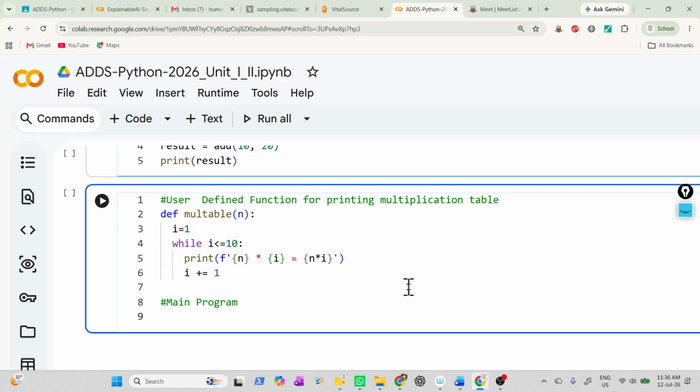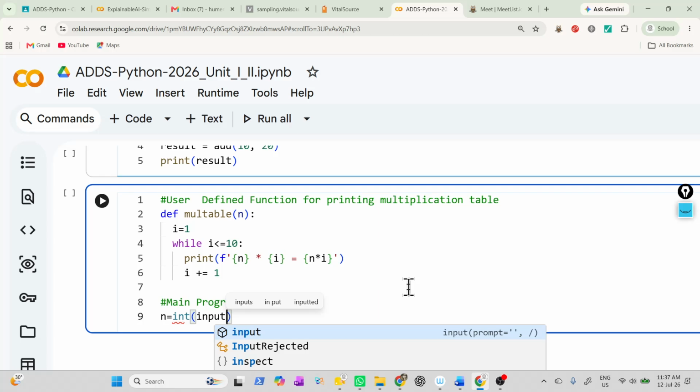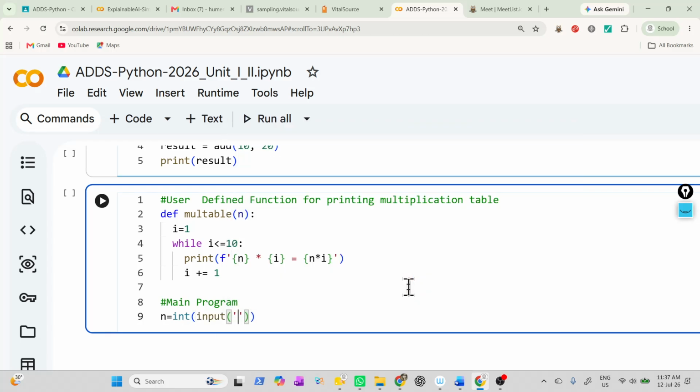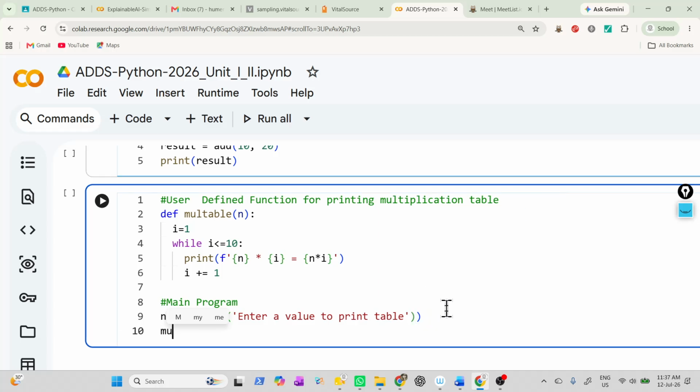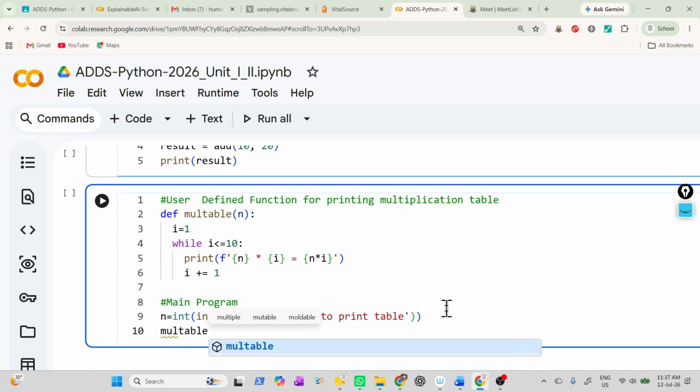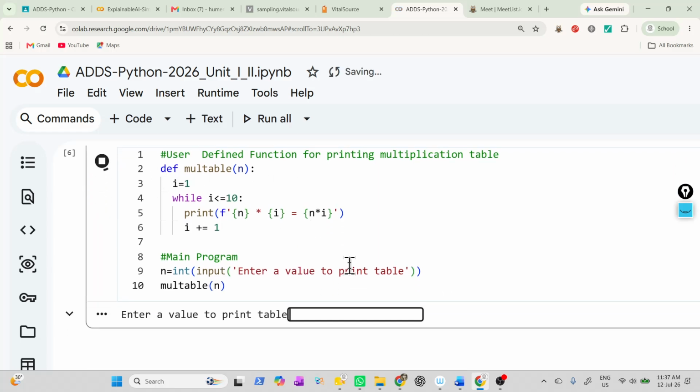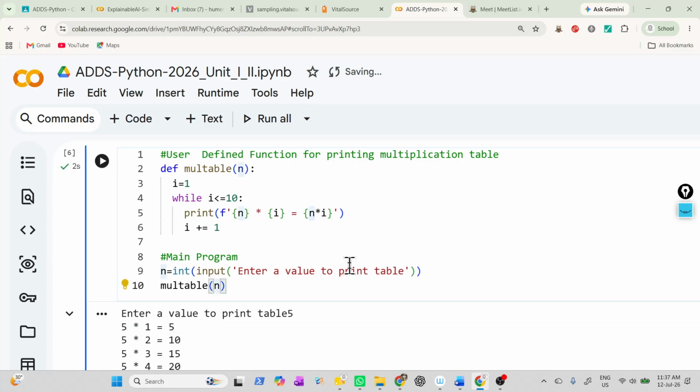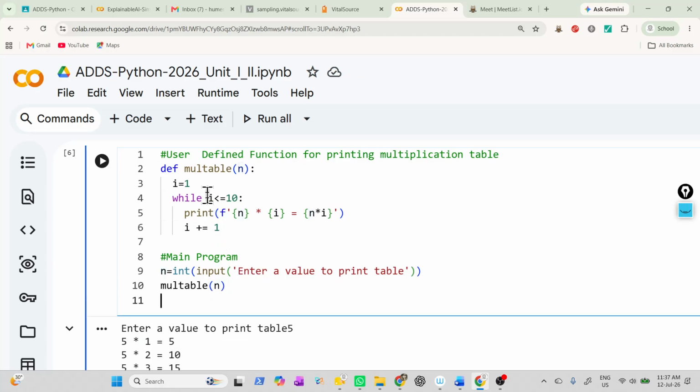In main program now we have to call function. Before calling function, let us say n equal to int of input of enter a value to print table. Now I am calling the function. This is called as function call. Multable n. So now when I run, if I give 5, now I will run. I need not write this code again. I will call this function.